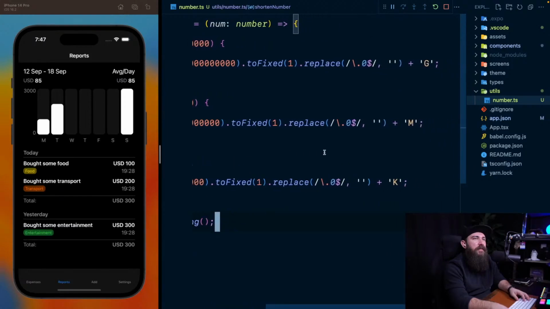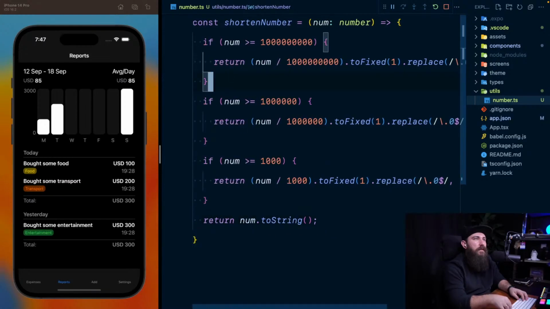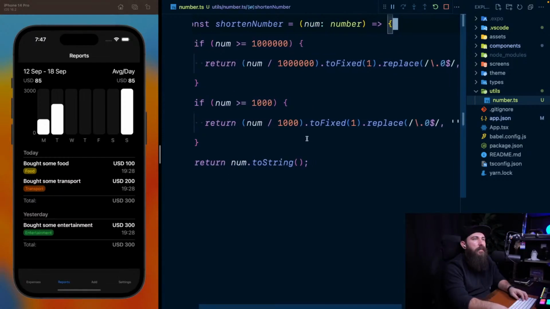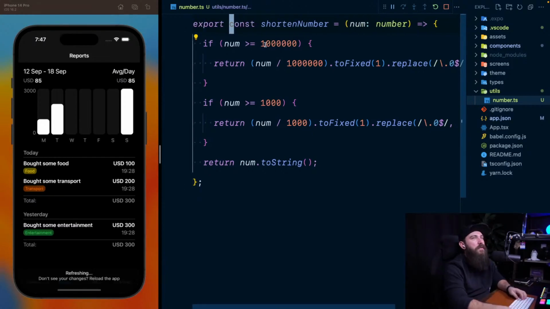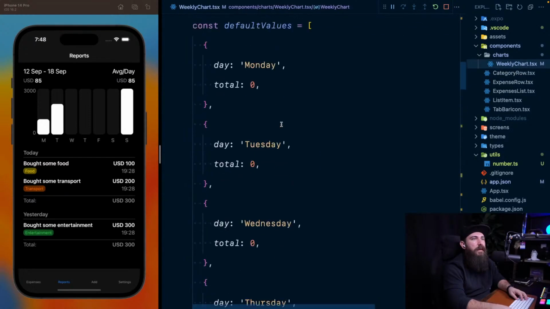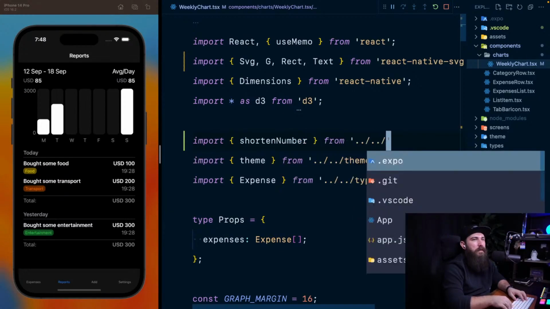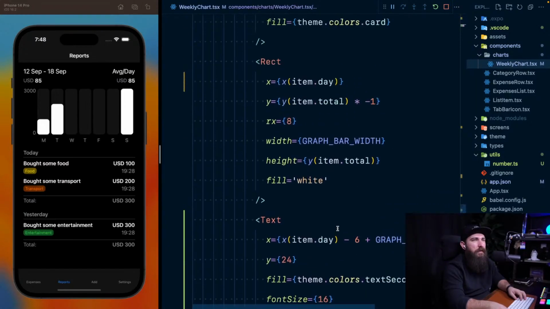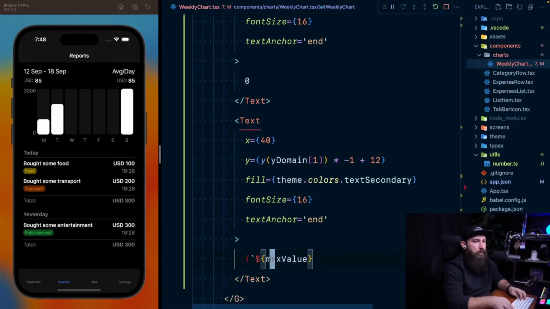All right. So GMK. Okay. So this thing kind of solved it for us, but we don't need the G. We just need the K and M. Okay, Copilot for the rescue. So let's export the shorten number and actually go ahead and import it here. Import shorten number, utils, number, utilities. So we'll go down here. The 0 is okay. And we'll just pass the max value.